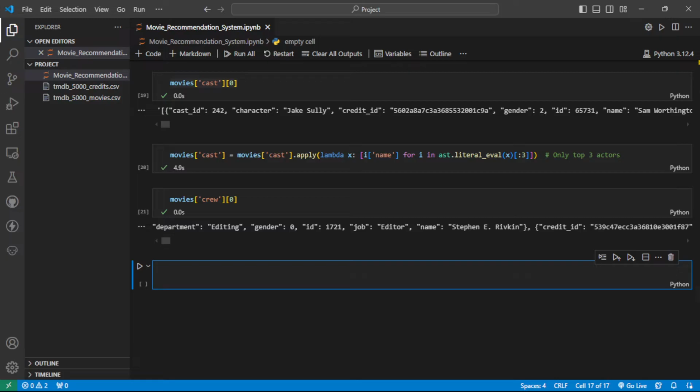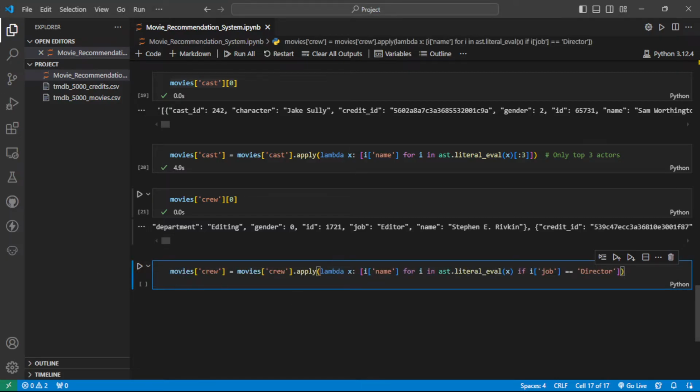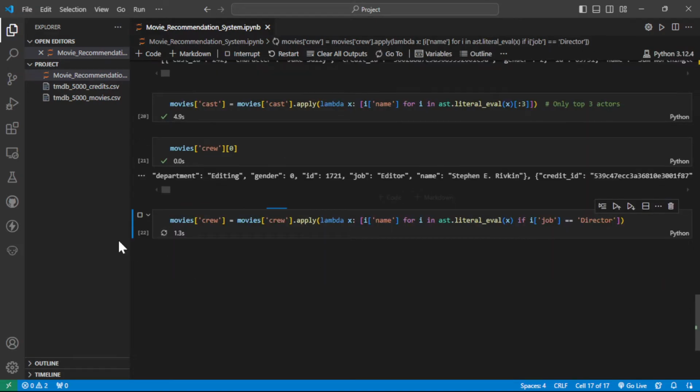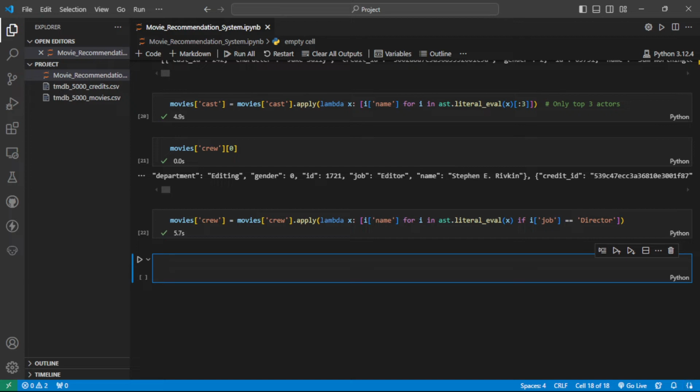So to do that, simply write another lambda function where, if the job is director, only then append the name. It also takes some time. Yeah, it's completed. Now we are making another section, what is tags? And based on these tags, we're gonna recommend all the movies.